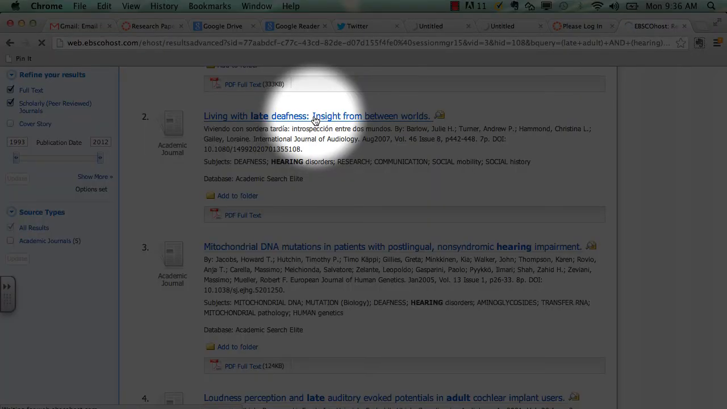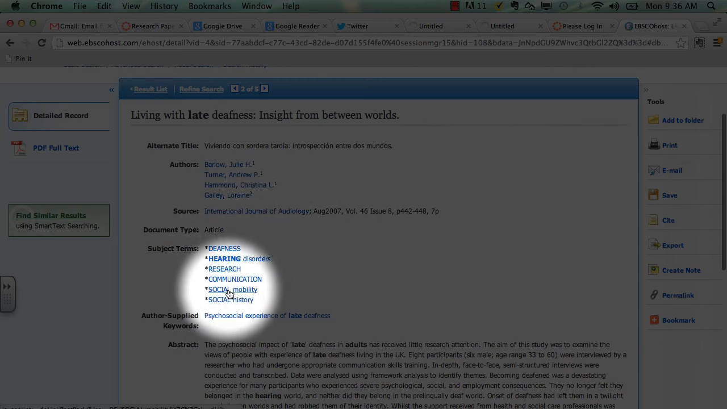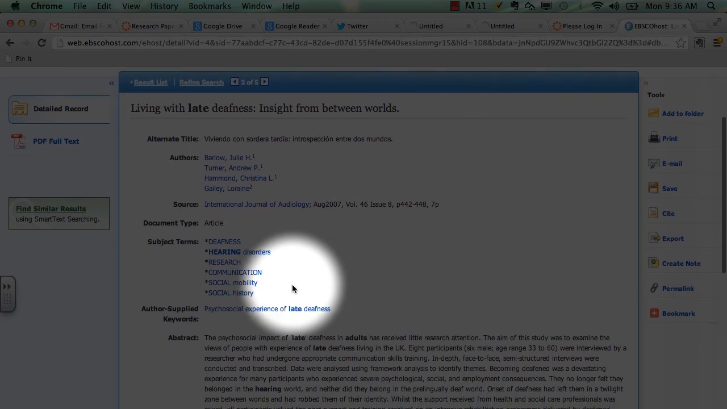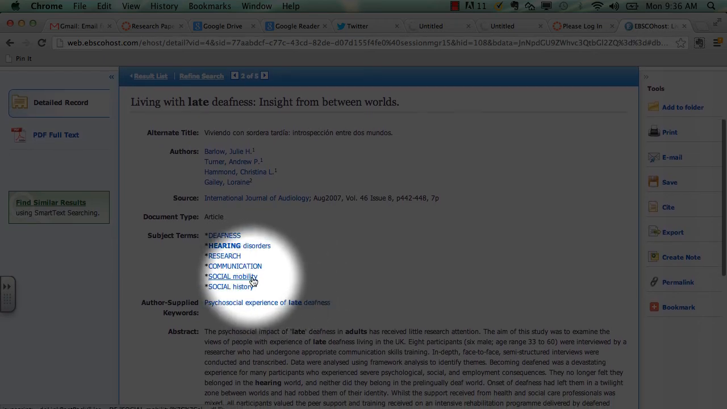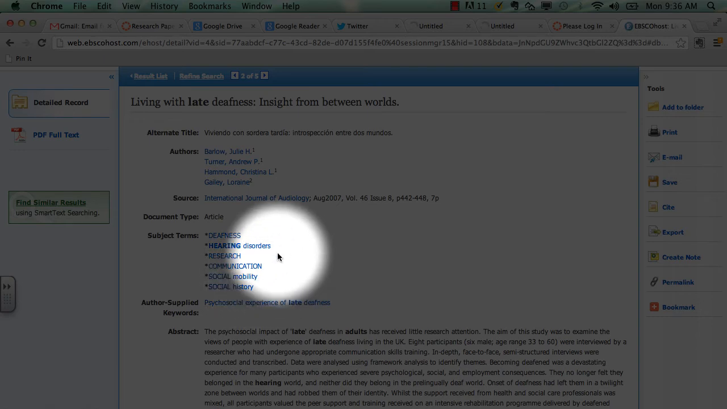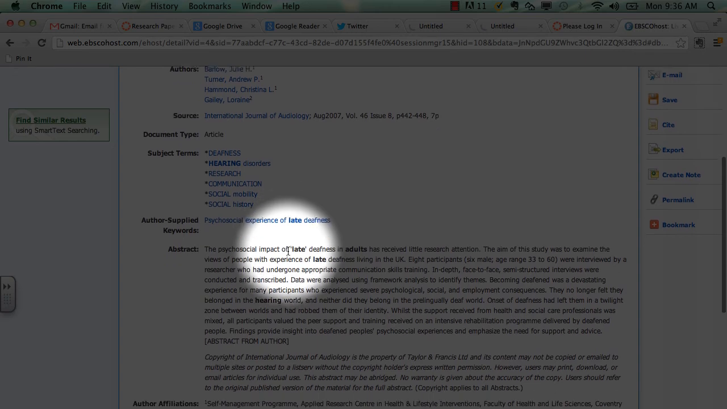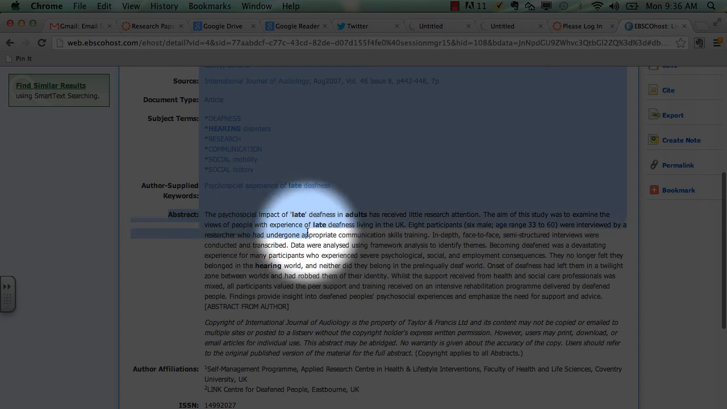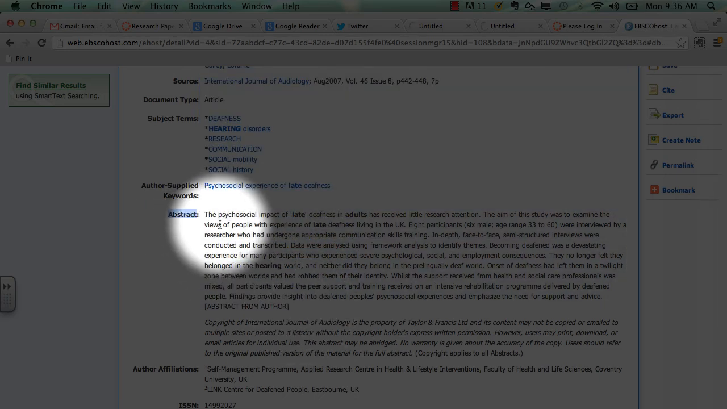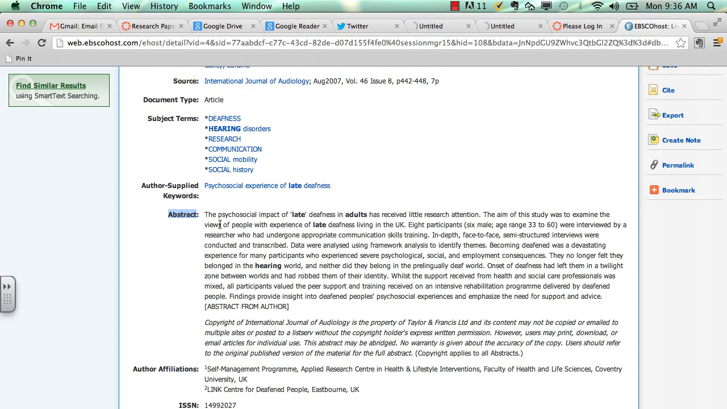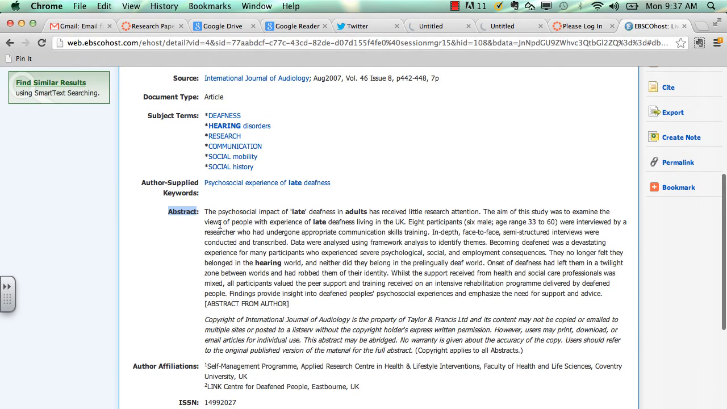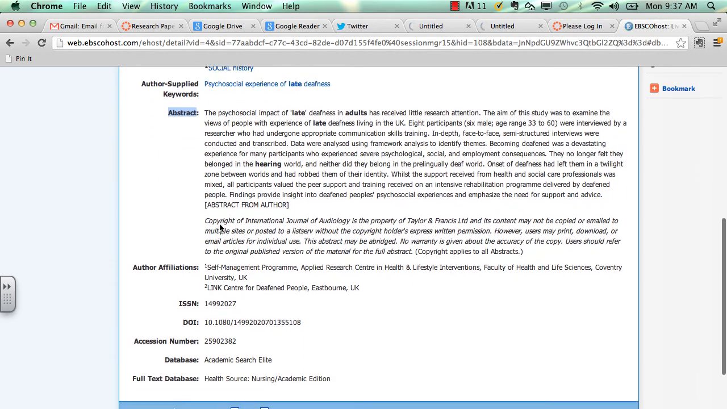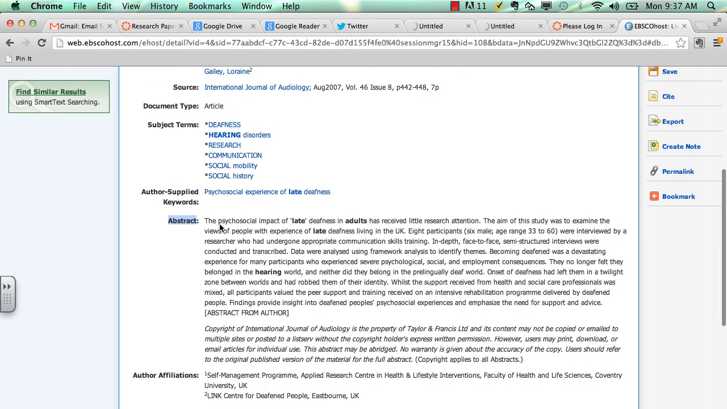To do that, click on the title. You'll see here a list of related subject terms. That can really give you a sense of what the article is going to talk about without getting too in-depth. Social mobility might be a really interesting thing to talk about in relation to hearing disorders in the late adult development. I highly recommend that you read the abstract. The abstract is a short, brief summary of an article. This will really get you a sense of the article's content and whether or not you want to include it as one of your 3 required research articles. So the abstract is listed right there for you.